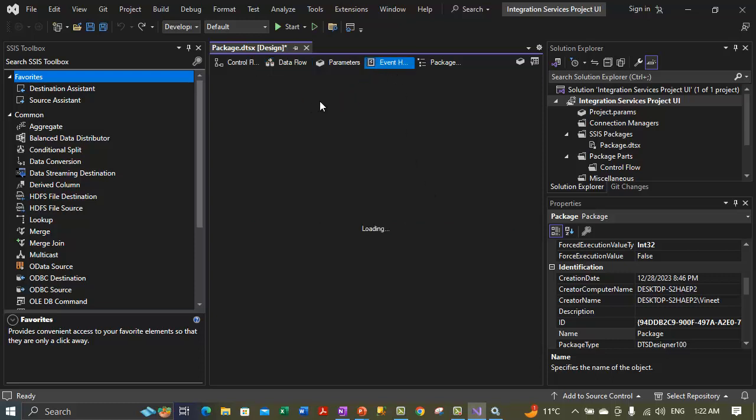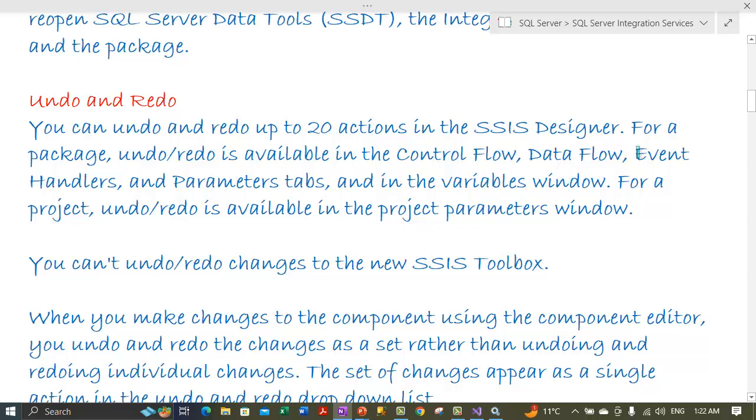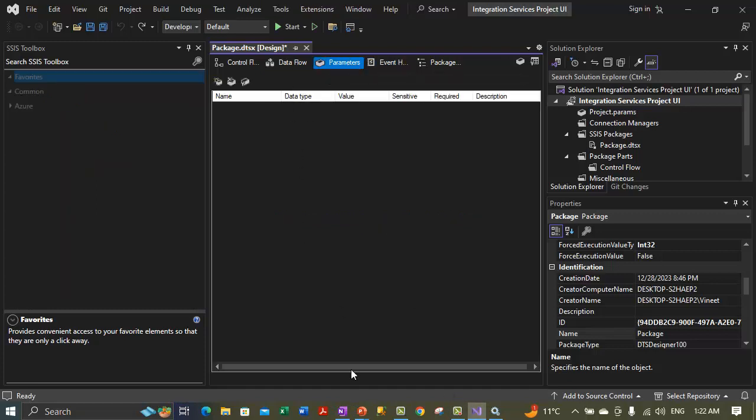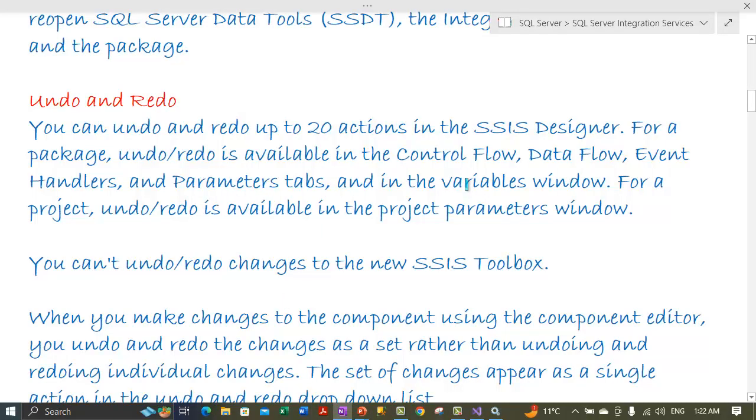And there is also event handler tab. So the undo and redo operations are also available for event handlers and the parameters tab. Now where is the parameters tab? This is the third one. This is the parameters tab, and we have undo and redo actions available for this tab as well. And the undo and redo is also available for the variables window.